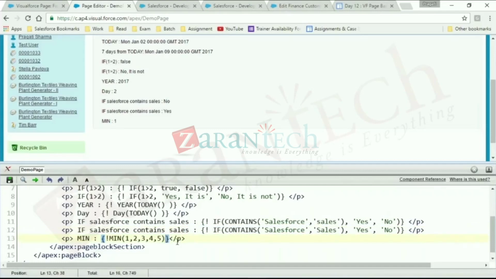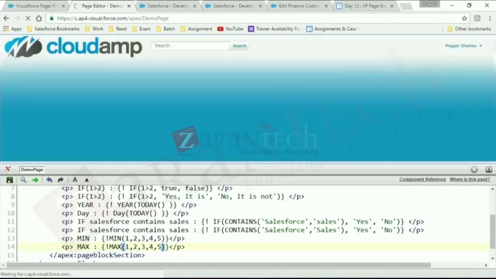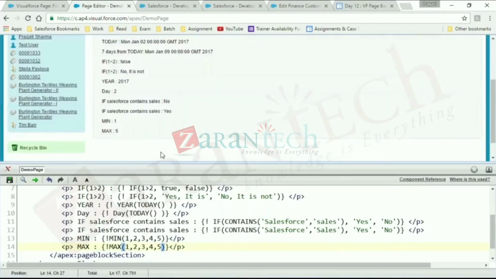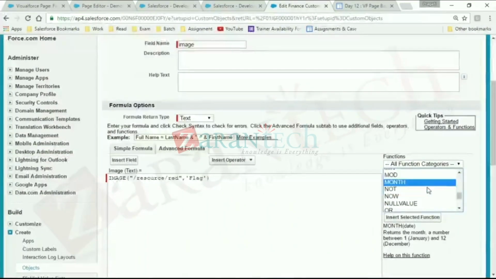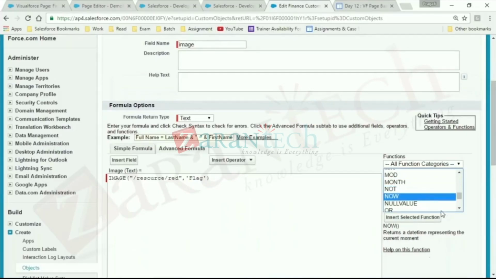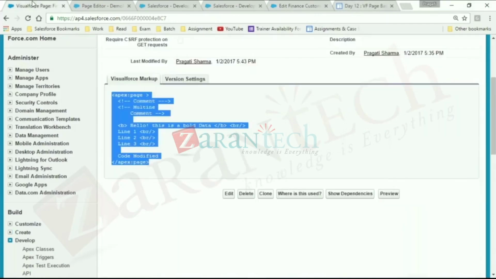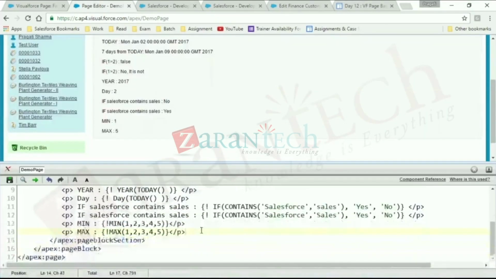Likewise, for the same function, I'll calculate the maximum. If I want to calculate the maximum of this, you just go over here and use max and save. So maximum here is 5. You just need to understand what function is working, how it is working. If you want to calculate the month, you just write month followed by date within the parameter.